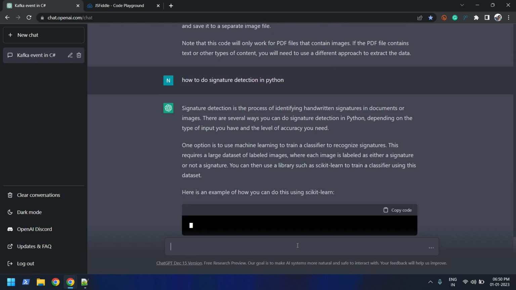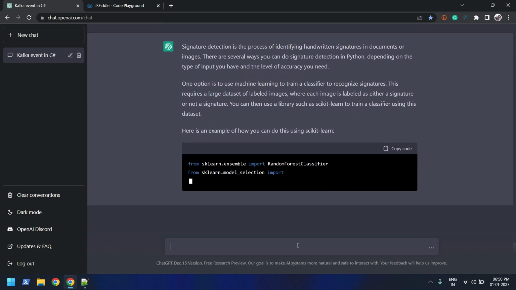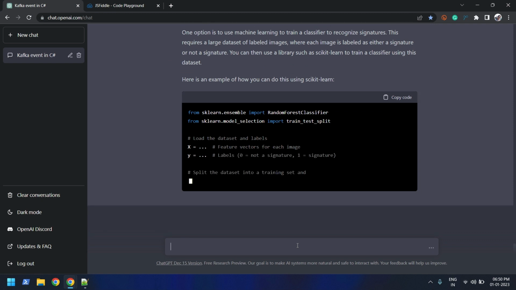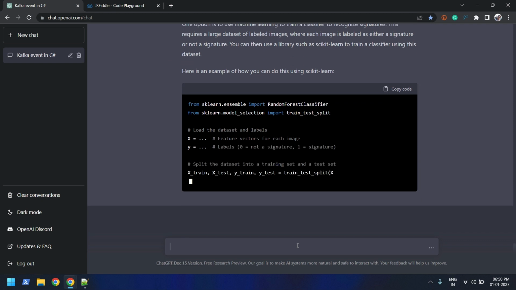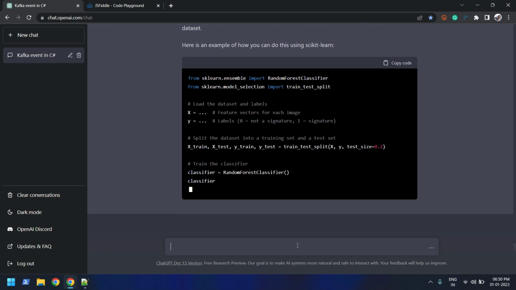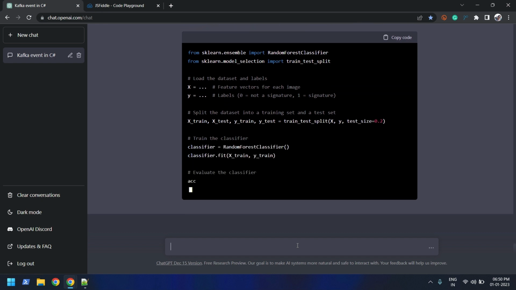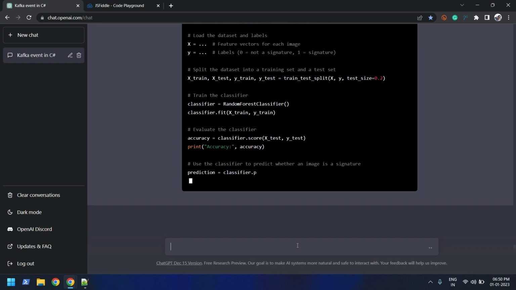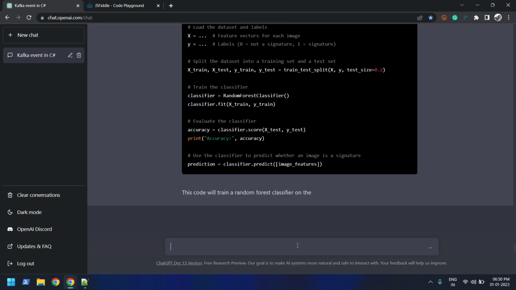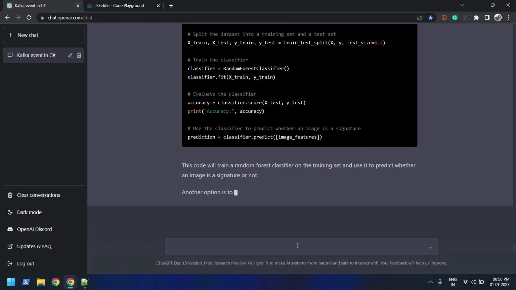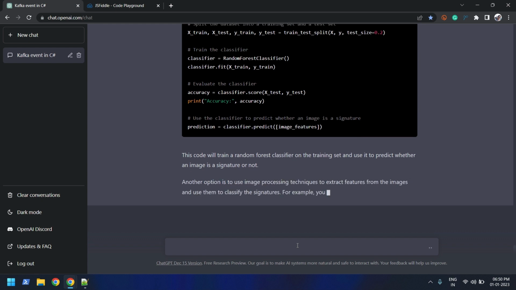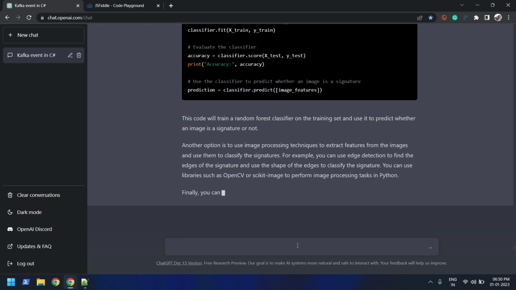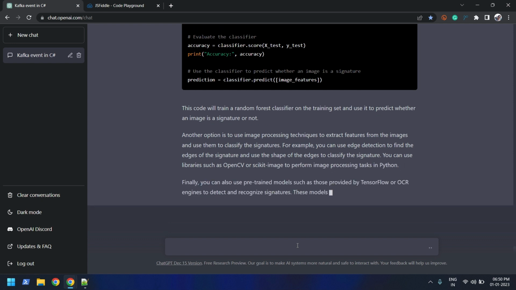So that's why I said it's not just a normal chat application. It's way beyond that. And you can see it's giving, you can use a random forest classifier, and you can give your X, Y, and all this data, and then you can train it. See, now the code will train a random forest classifier on a training set and use it to predict whether the image is a signature or not, right?